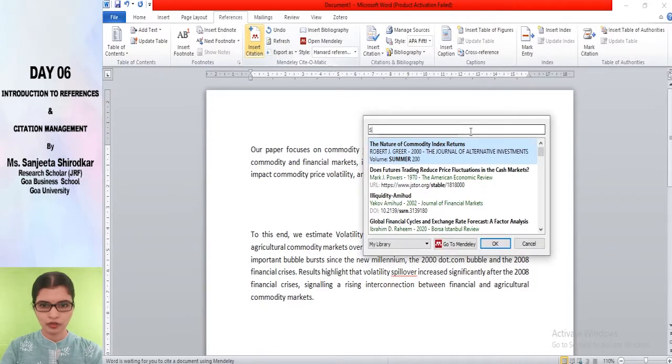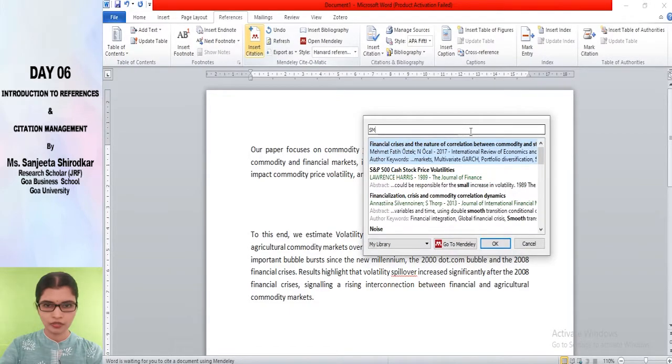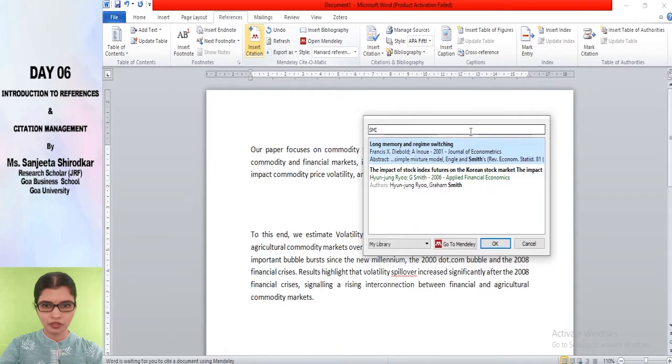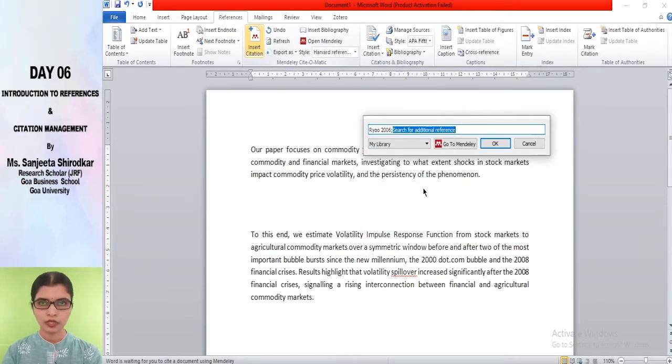So let's see. If the name of the author is Smith, you just type the name of the author, whatever you are remembering, whether the first name or the last name. See here, two results have come. You just click on the result, okay?